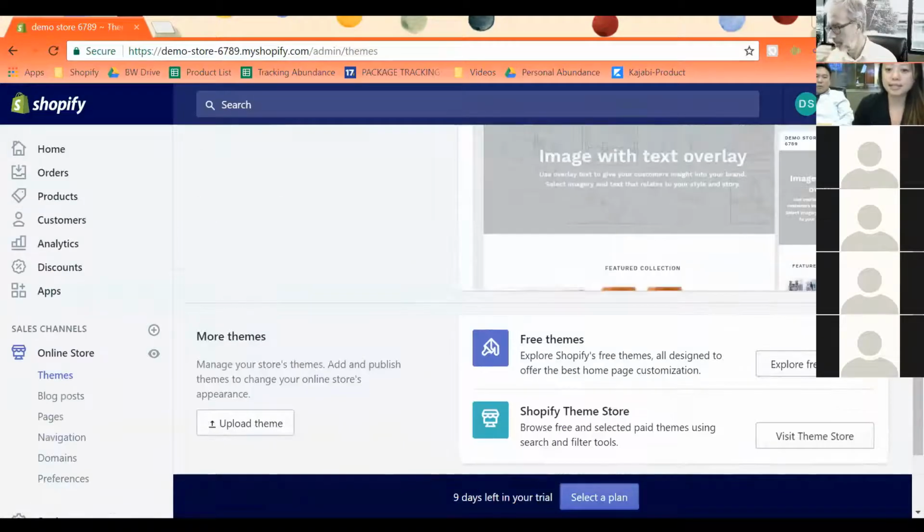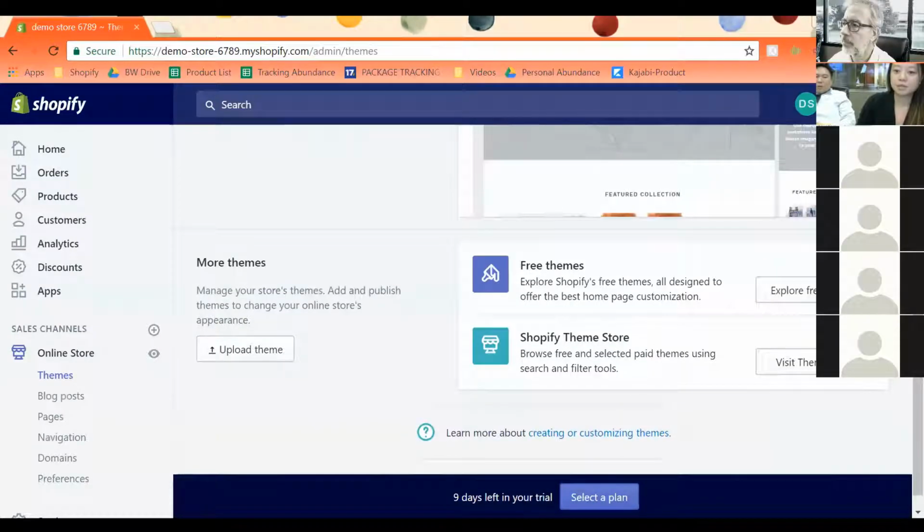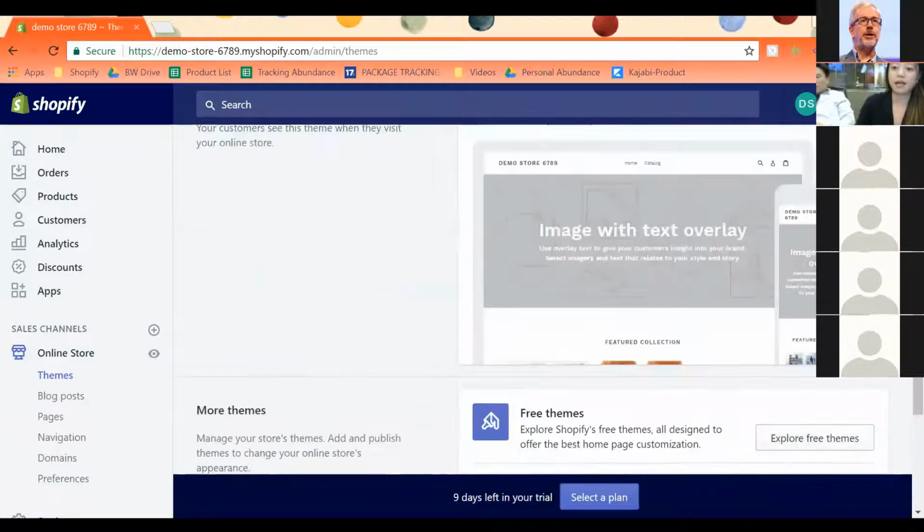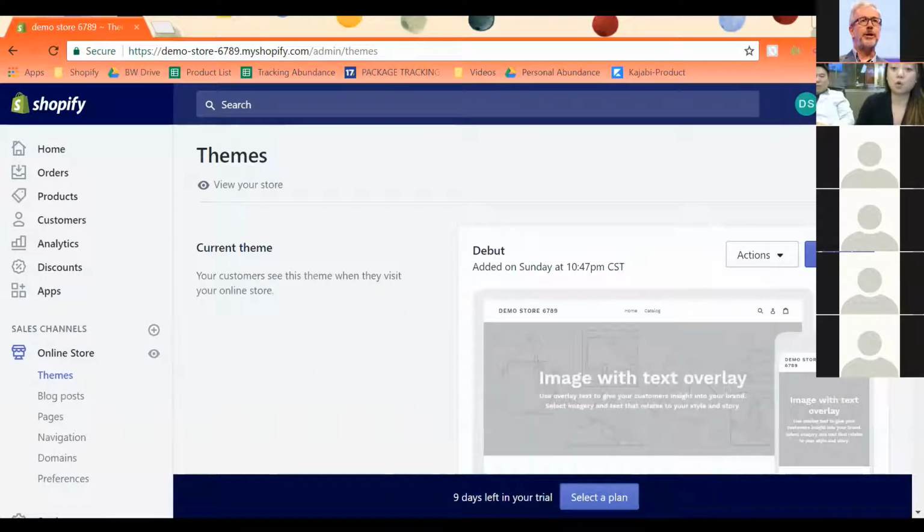So this is where you can explore other free themes. And this is where you can explore things that you have to purchase. And this is where you're going to upload your theme after you purchase them or download them from the free theme store, okay? And right now we're just going to go over the default theme from Shopify. And I'm going to come over here to customize.